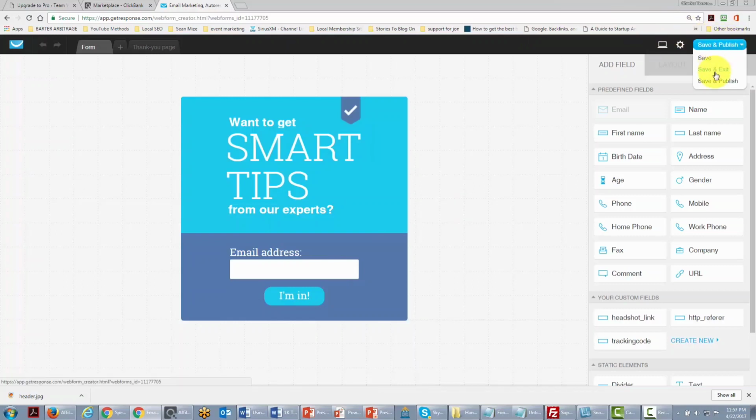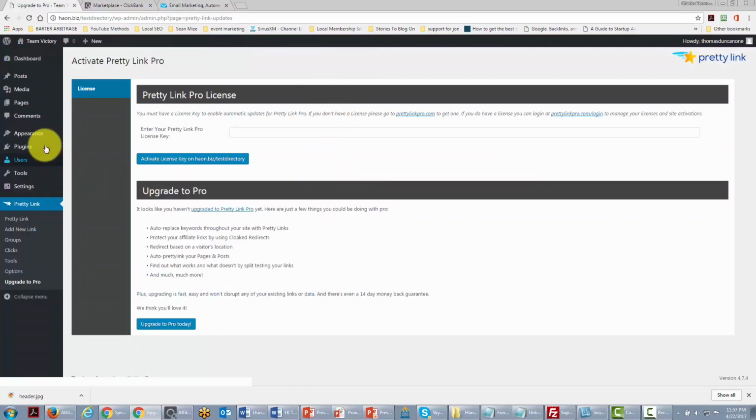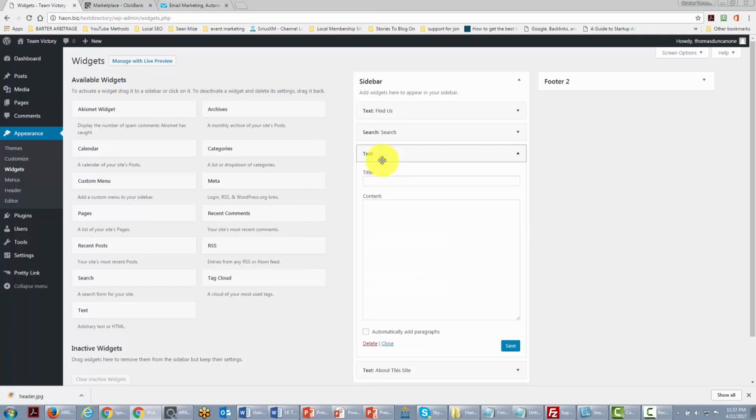Now what we're going to do is click Save and Publish. And then you'll notice that we have some JavaScript code that GetResponse gives us. We're going to copy that code, and then we're going to come back to our site. We're going to go into the Appearance, and then to the Widgets area. Then we're going to pick up the text box and drag that into our sidebar. We're going to place our JavaScript code in this area.